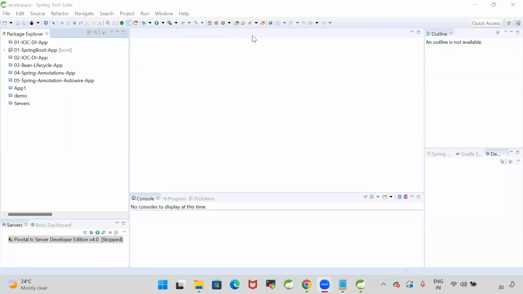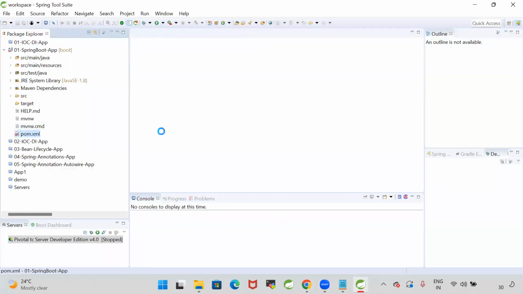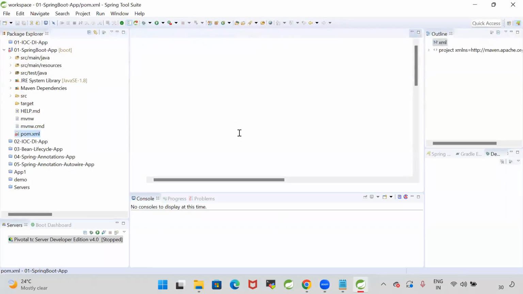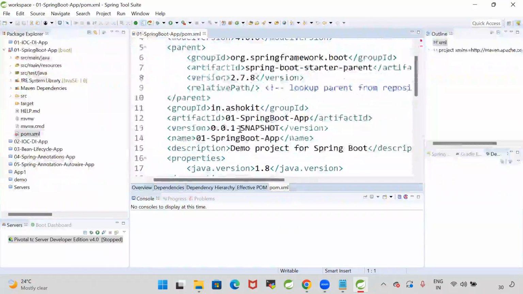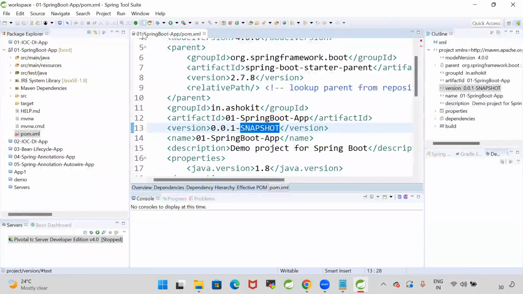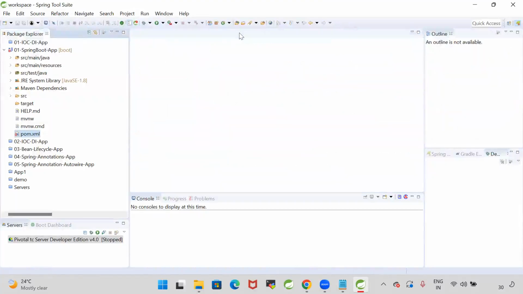Shiv Sai, what is a snapshot? What is release? I will explain. Snapshot means the project is under development. Release means project development is completed. Here, our project version is coming as snapshot. Snapshot means our project is under development, it is not completed. Release means the project is completed.